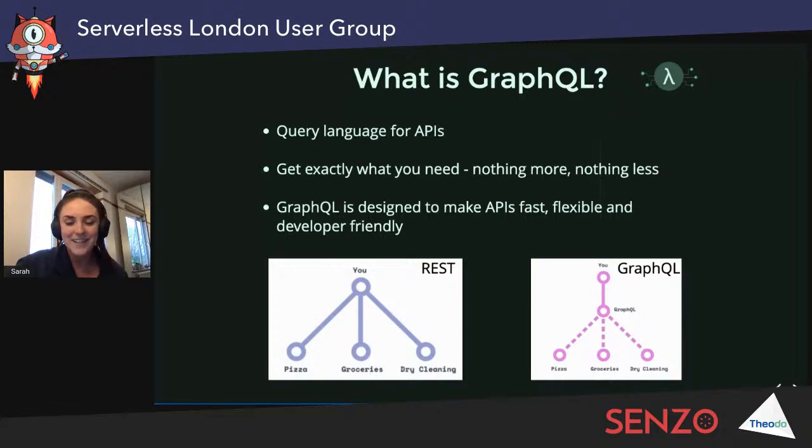I actually found an analogy online, and I quite like this one. Whereas with REST, you need to hit, say, 3 separate endpoints for 3 separate requests, for GraphQL, you only need to hit 1 endpoint for all of your requests.